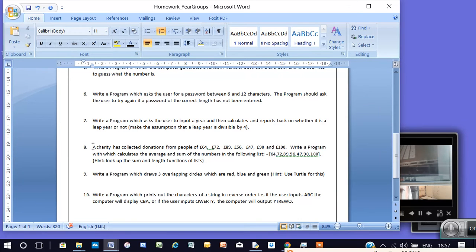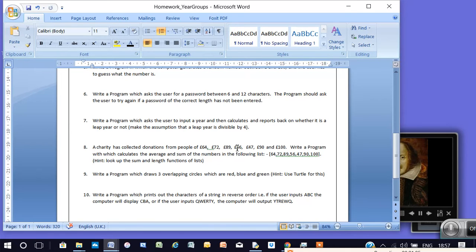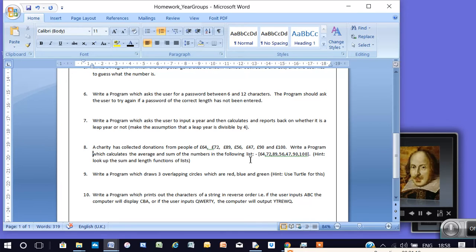Next program. A charity has collected donations from people: £64, £72, £89, £56, £47, £90, and £100. Write a program which calculates the average and the sum of the numbers in the following list. And this list has been constructed from the donations people have given. And it says, hint, look up the sum and length functions of lists.